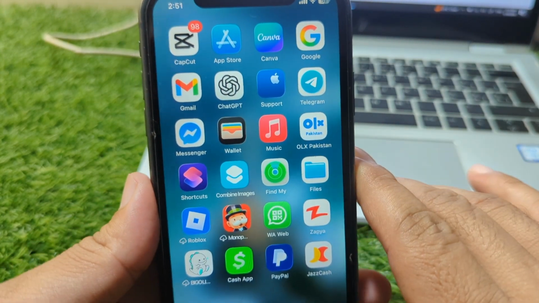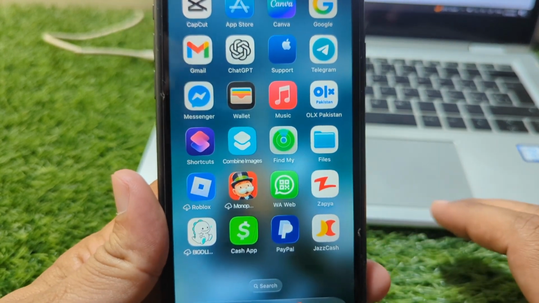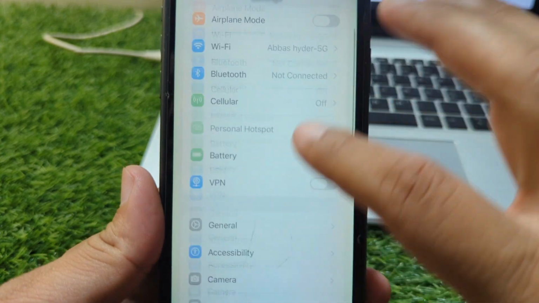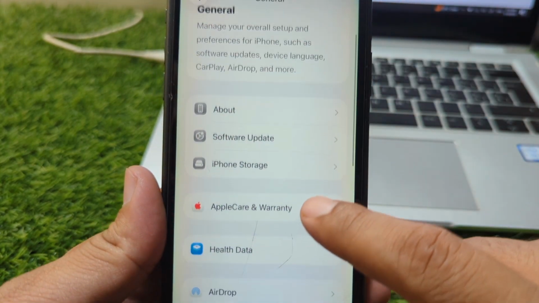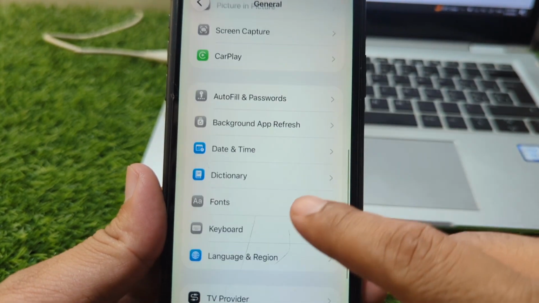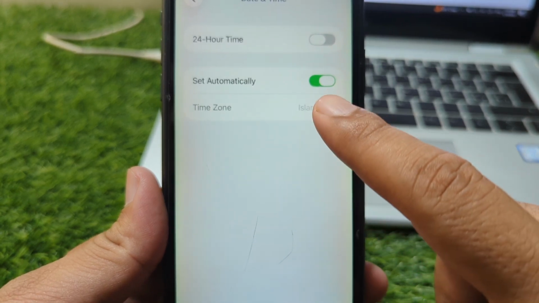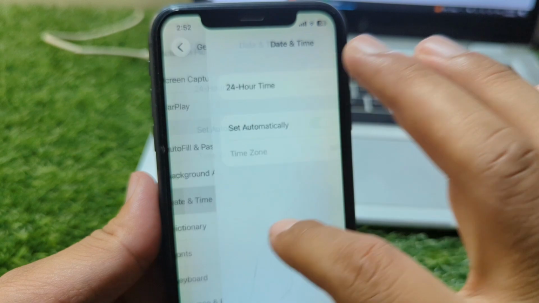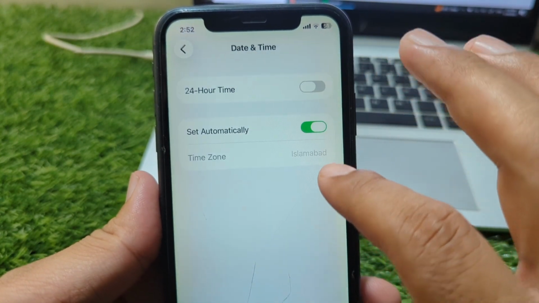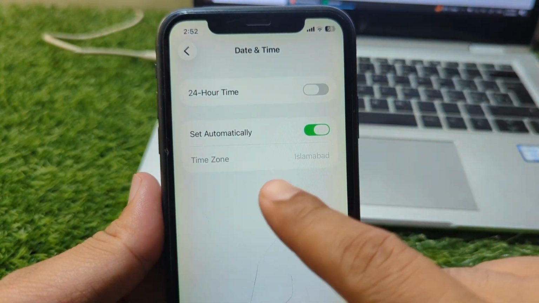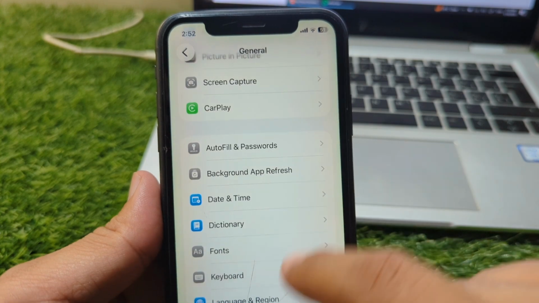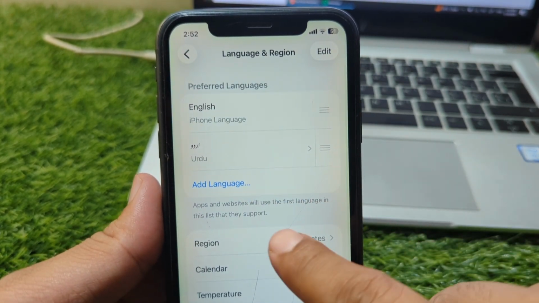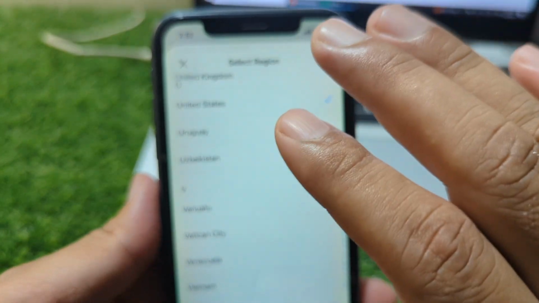That is, you have to simply set your date and time and set the region of your device as well. So guys, for that, open Settings and then go to General, then scroll below and go to Date and Time and set your date and time from here, or turn on the toggle for Set Automatically. After this, go back and go to Date and Time, and then you have to simply turn on the toggle for Set Automatically. After this, scroll below and tap on Language and Region. Tap on Region and select your country or region correctly.